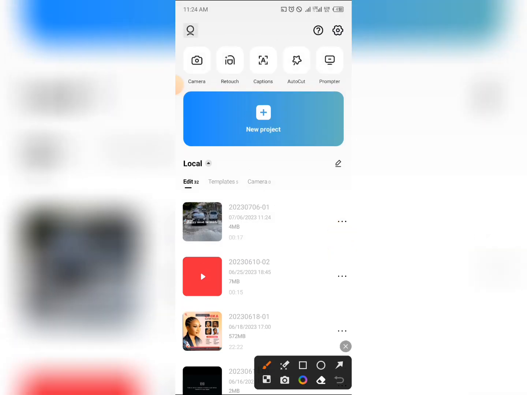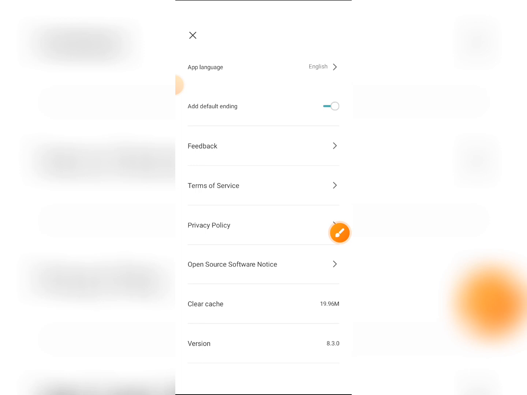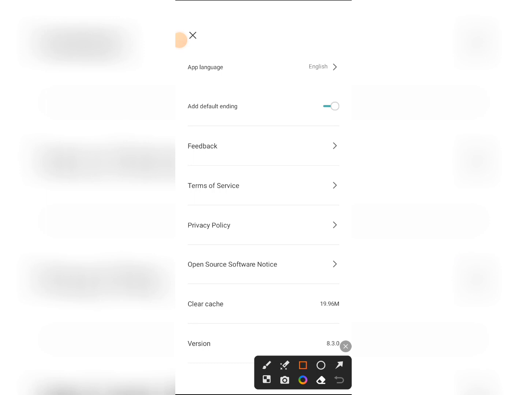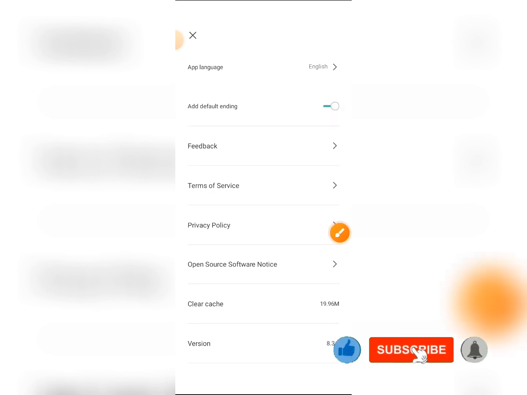So when you open up your CapCut, you are just going to click on the setting here, tap on the setting. When you tap on the setting, at this place you are going to see add default ending. So at first, you are going to see add default ending turned on. So you can see it is turned on here. Okay, so what you are going to do is to tap on this toggle button to toggle it off.